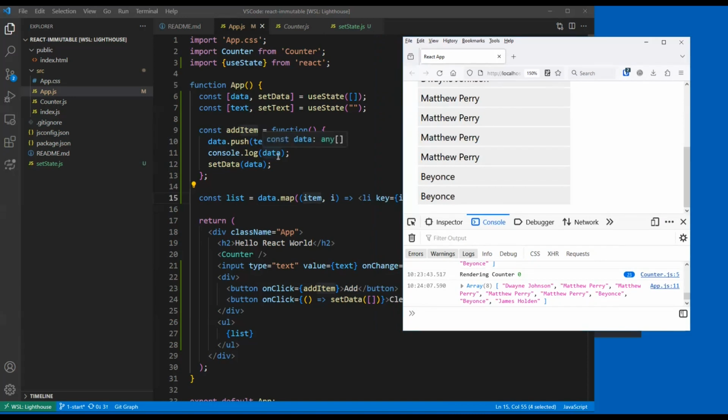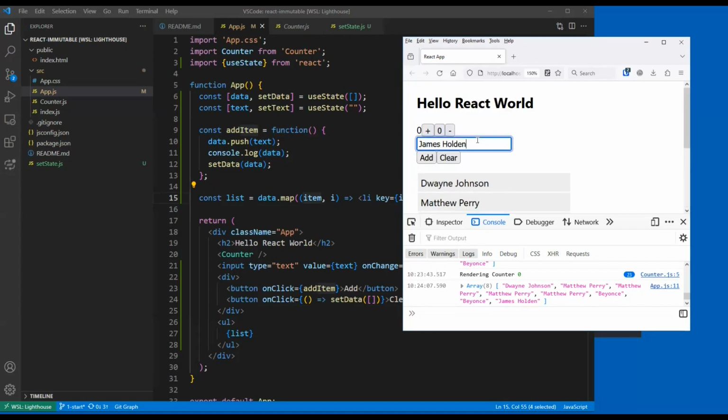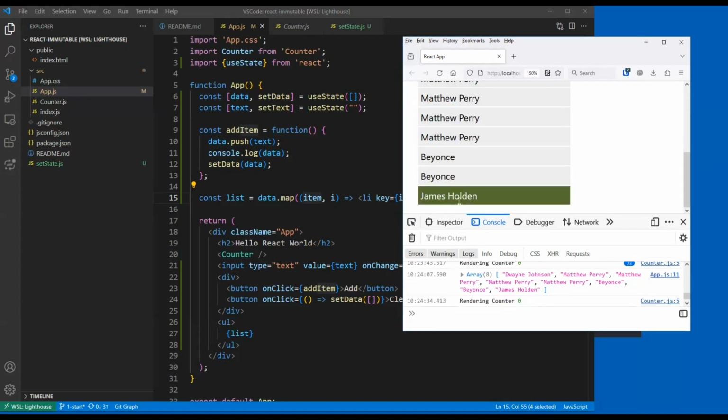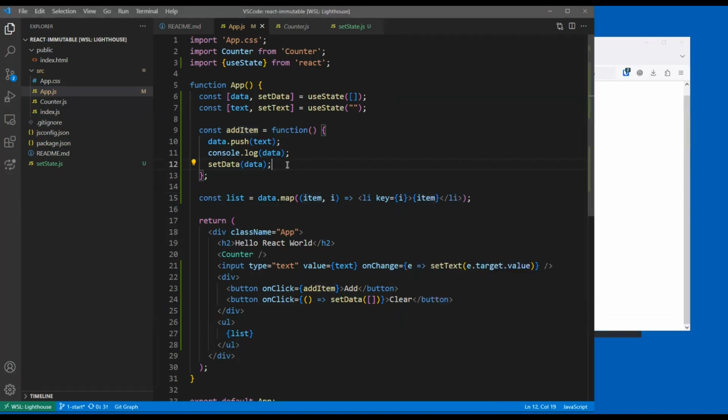I'm mutating state. This is a classic case of mutating state, which is a bad thing. I'm getting really bad results. Like I can't even predict what's going to go on. If I type something here, probably going to show James Holden all of a sudden. What I'm doing here is a data.push. But data, this is the one that I got back from my useState. This is React's copy of state.